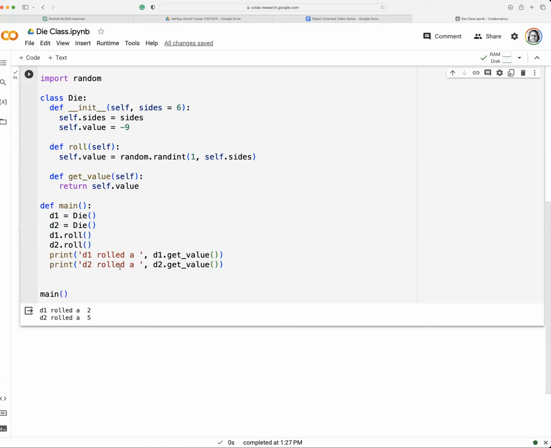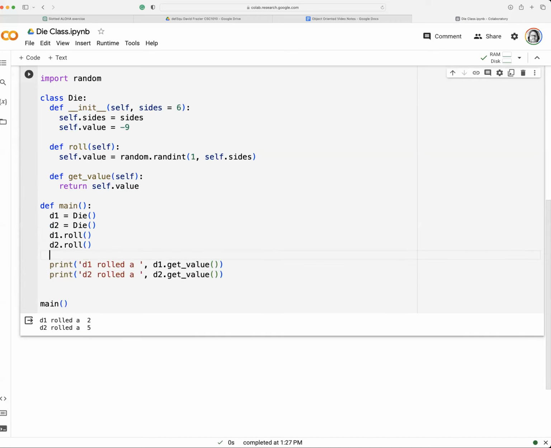Okay. But we still have an issue here in that there's nothing special about value. Okay. So I could just say D2 dot value is equal to 100. Okay. So if I do that, you see that the value of D2 is 100. Okay. And that blows up everything, right? We're trying to keep a 6-sided dice. So we don't want that to happen. Okay. We have to protect that.